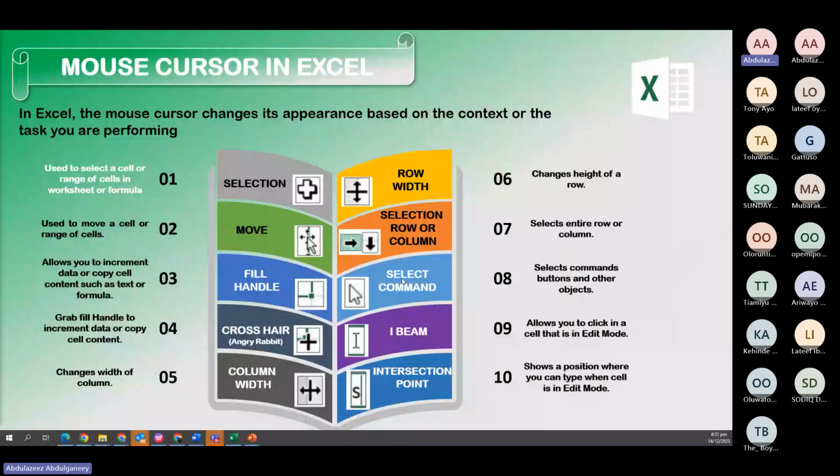Let's say you've inputted a formula, then you want to edit the formula, you want to put it in edit mode. Now, I want to make some adjustments, some corrections. The moment you put your mouse on the formula, it will change to this I-beam cursor. Then you have the intersection where you can decide to change the position of where you want to input a cell or a value in your spreadsheet.